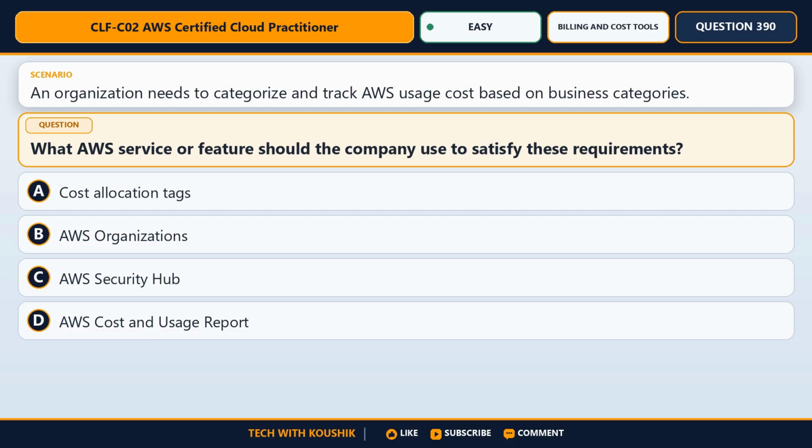Question number 390. An organization needs to categorize and track AWS usage cost based on business categories. What AWS service or feature should the company use to satisfy these requirements? Option A, cost allocation tags. Option B, AWS Organizations. Option C, AWS Security Hub. Option D, AWS Cost and Usage Report.